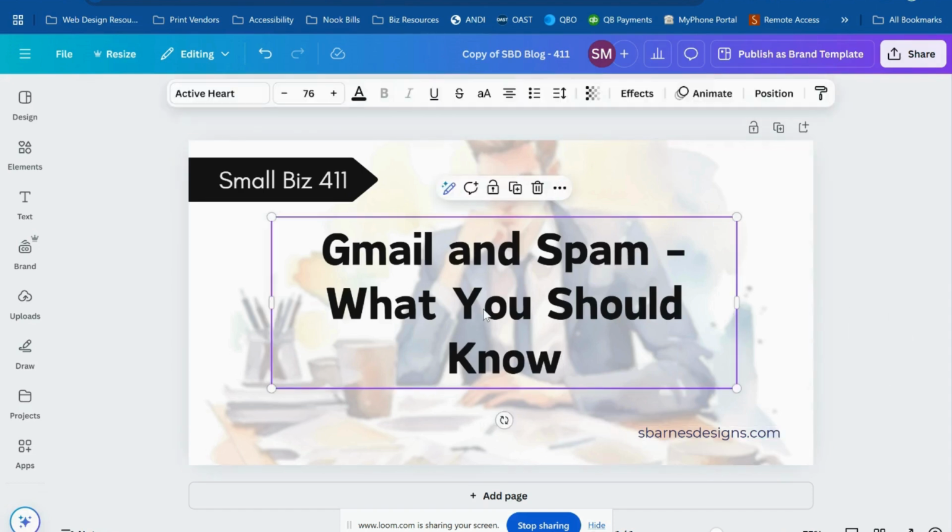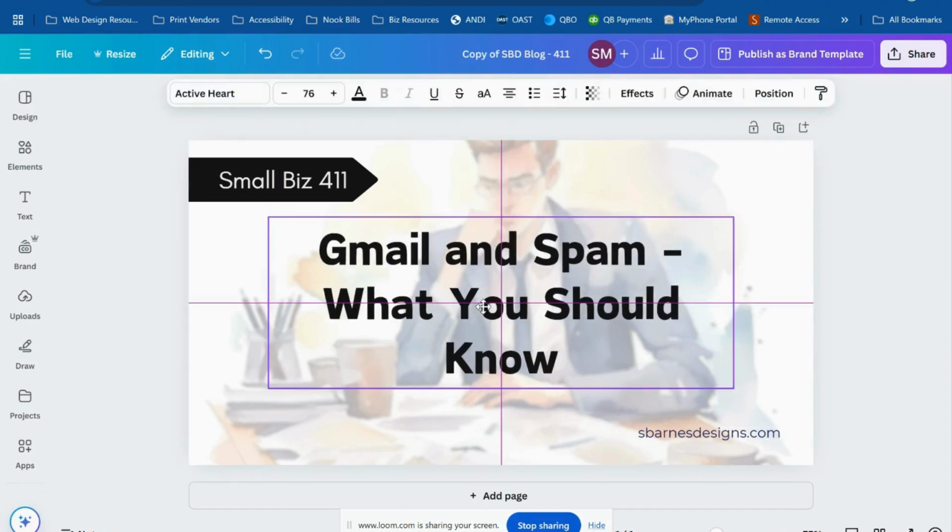So I think that's good. Make sure it's centered, and then I'm going to rename this post. Let's do Gmail and spam is what I am naming it.